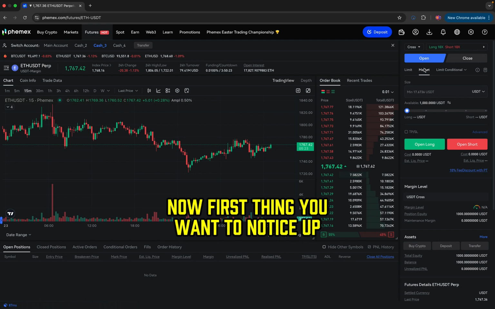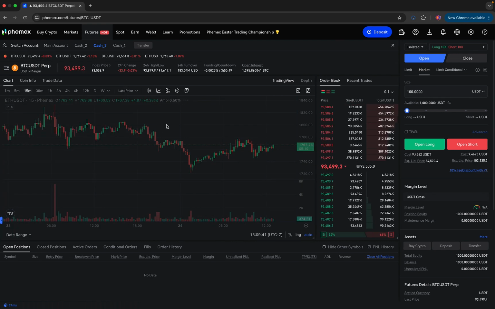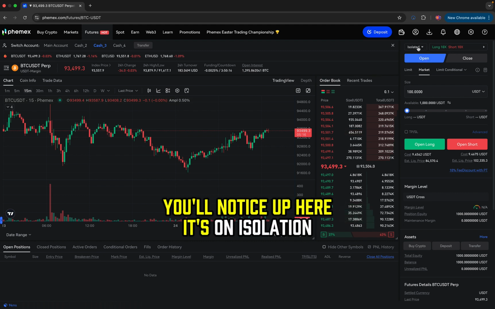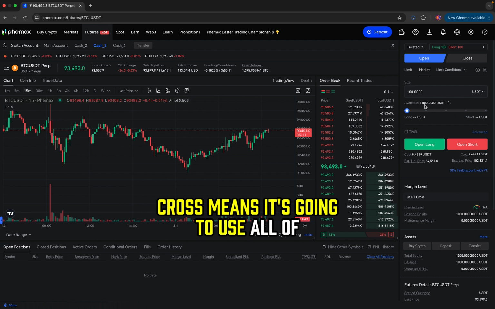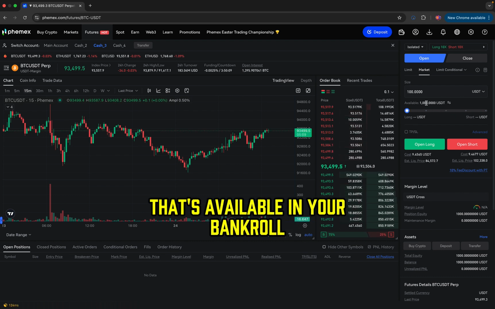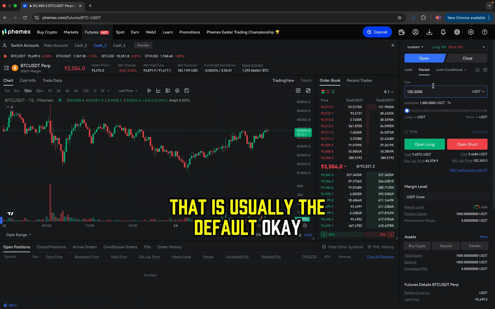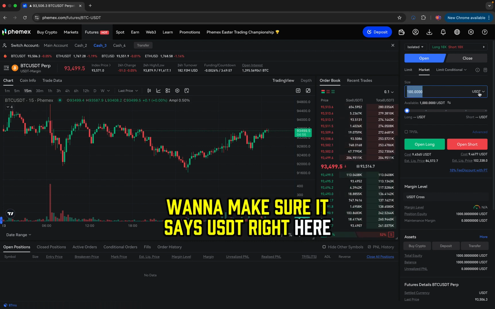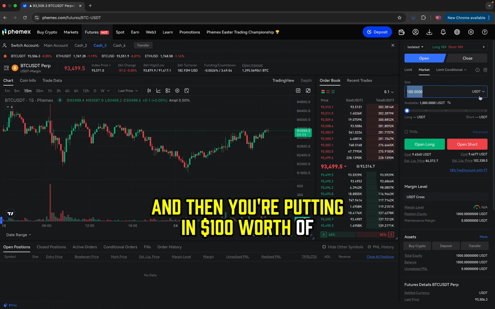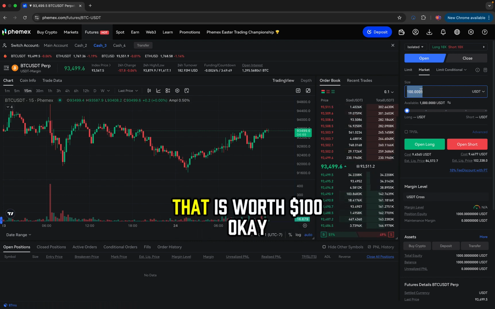Now, first thing you want to notice up here for leverage, and this is Ethereum. Let's go back to Bitcoin. You'll notice up here, it's on isolation. You don't want to have it on cross. Cross means it's going to use all of your money that's available in your bankroll. Isolation means it only uses what you have on the position itself. So we keep it on isolation. That is usually the default. Okay. Now, for starters, you want to make sure it says USDT right here, and then you're putting in $100 worth of USDT. But what that means is you're creating a position size that is worth $100.